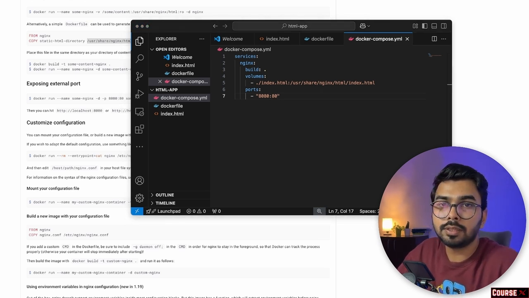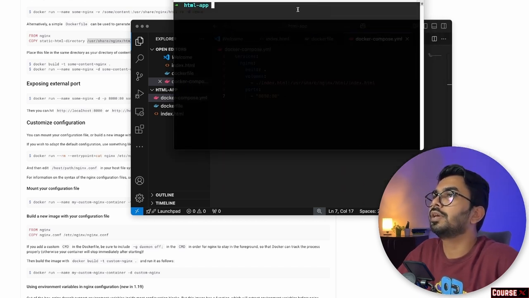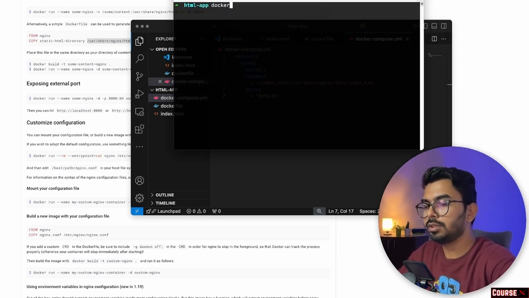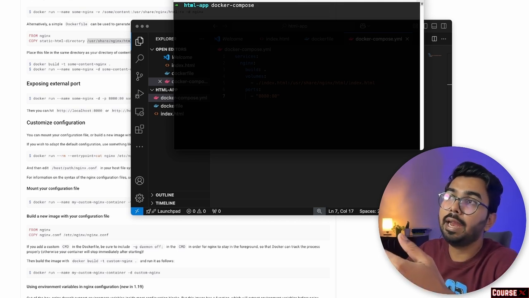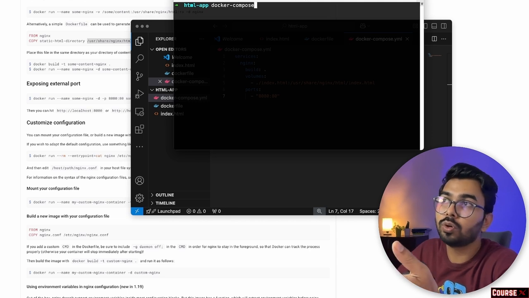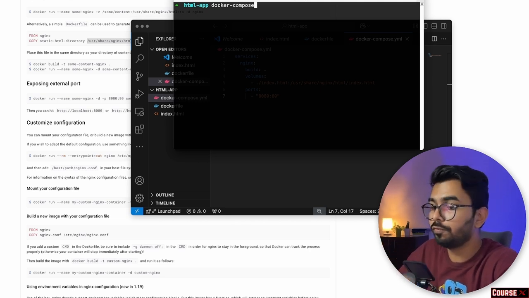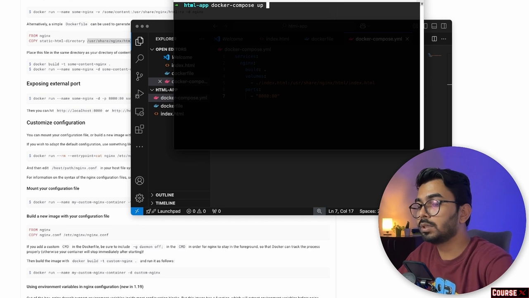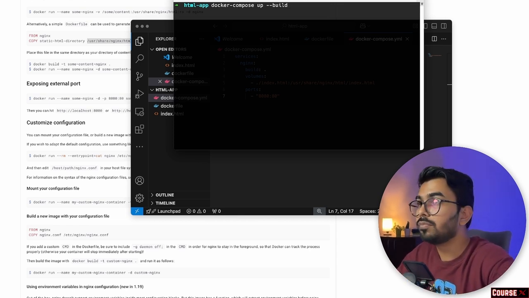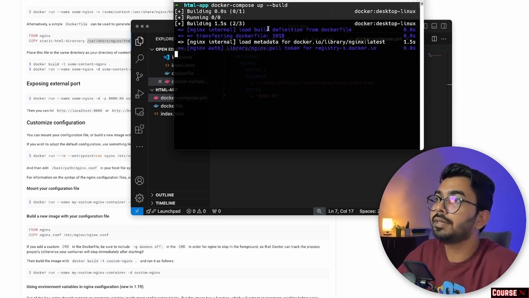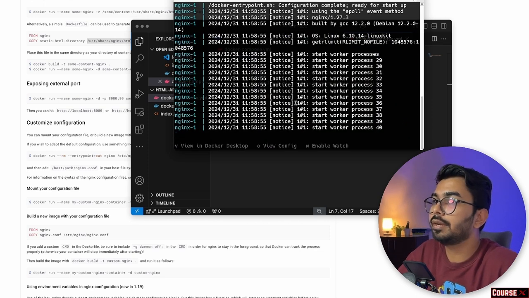Now I can run this. For that I will open the terminal. Here I can type docker compose to first build this, and next I want to run it. I can do all of that with docker compose up and build, which will first build the image and then start the container. Once I press enter, it will build it and run it.